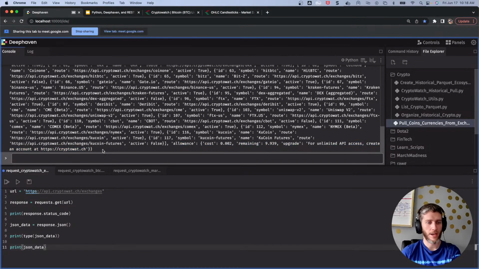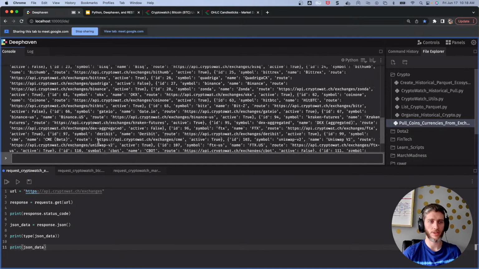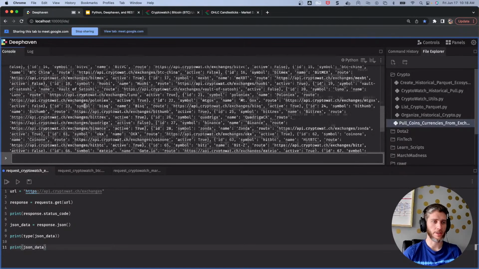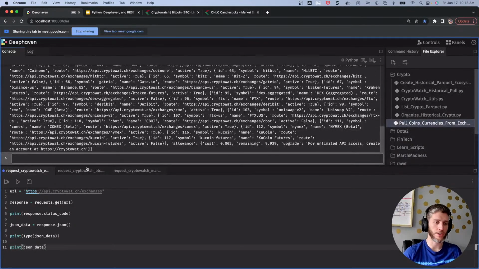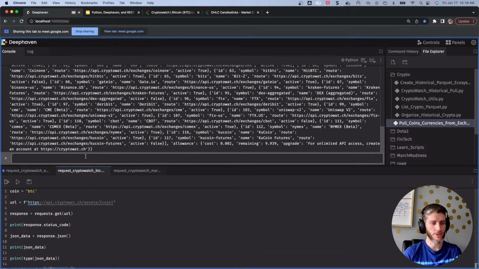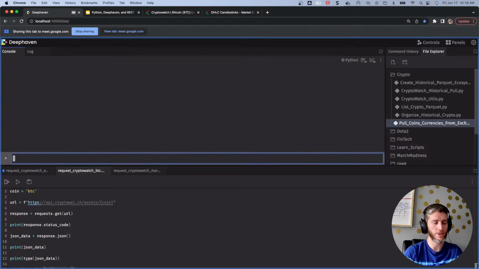So anyway, I just pulled data from the exchanges interface, and I got some data. I didn't really parse it, but I showed what it looks like. You could parse it by cycling through each field of the dictionary. I next want to come to my next example, and I'm just going to clear the window here. For the next example, I want to pull from the assets interface, and an asset on CryptoWatch is simply a cryptocurrency. So I'm going to pull data for Bitcoin.